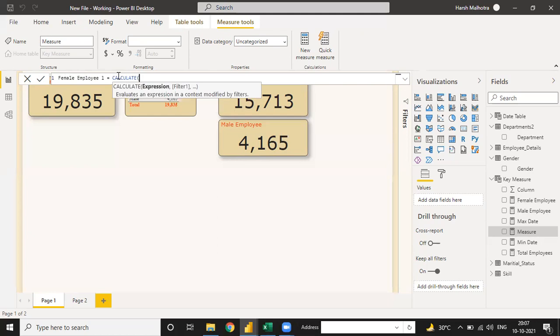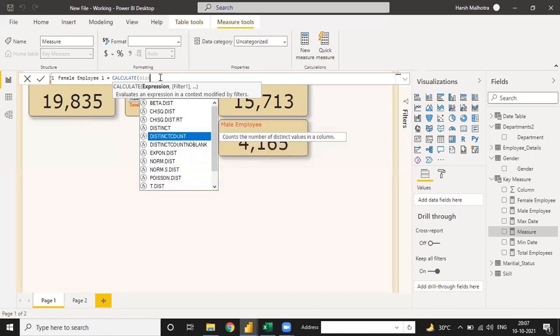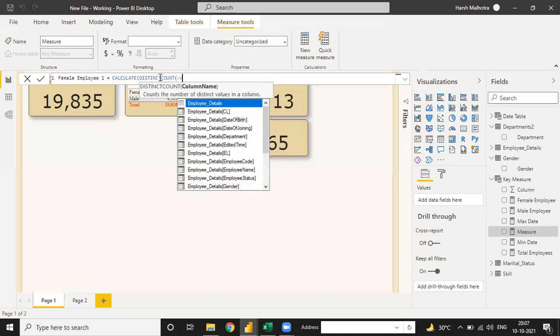Before that we were using a total employee measure. Suppose we don't have this employee measure, then how do we calculate? If someone asks you to calculate female employees, you can first find out the total employee, then go through total employee, female employee. So we can refer to the gender in the data table, directly go to the data table. Just go to the DISTINCTCOUNT function, and write the table name with employee code.